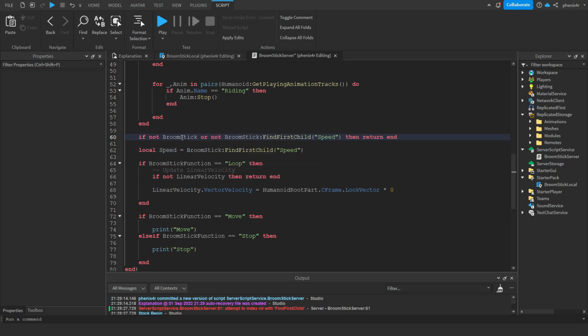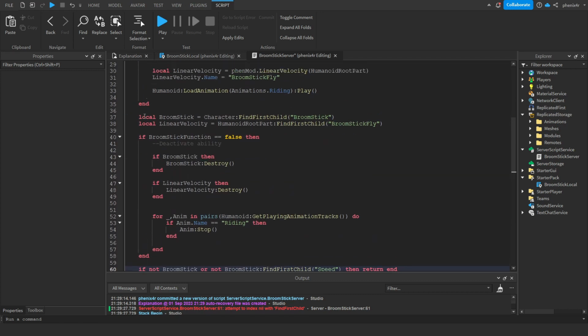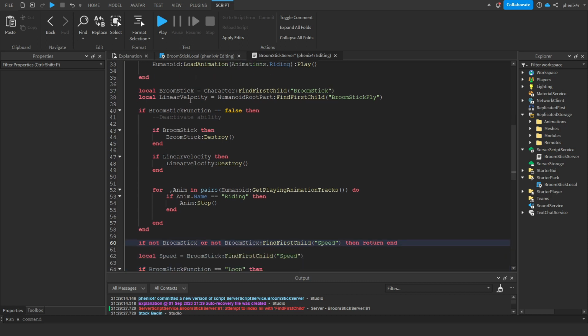So if the broomstick exists and the speed doesn't exist, return end. If the broomstick does exist and the speed does exist, then continue going. Now we have our speed. The reason why we didn't create these variables up here is because we didn't really need to destroy the speed. The broomstick is its parent, and if the broomstick gets destroyed, so do all its children.